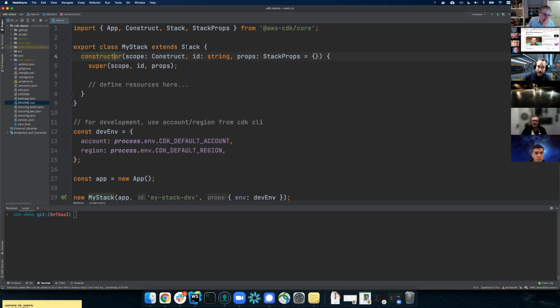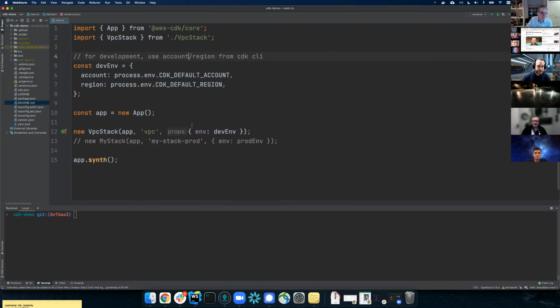The stack itself is a standard TypeScript object that extends this Stack idea. This is analogous to a CloudFormation stack, although technically slightly different. And I just go ahead and put resources in here. So this is what would give me what I get out of a basic bootstrap, but let's go ahead and move on to something that would actually be useful here.